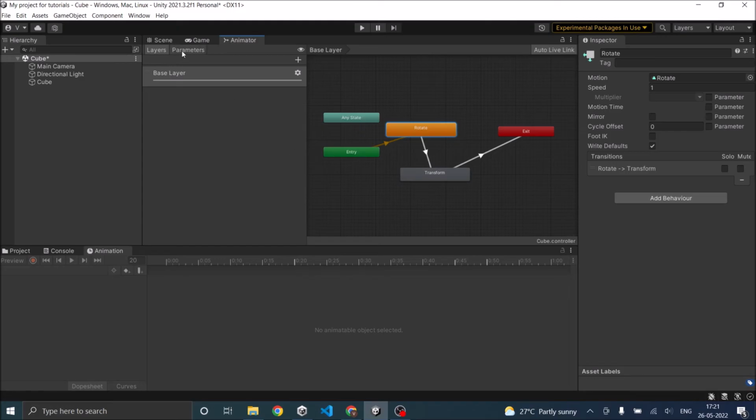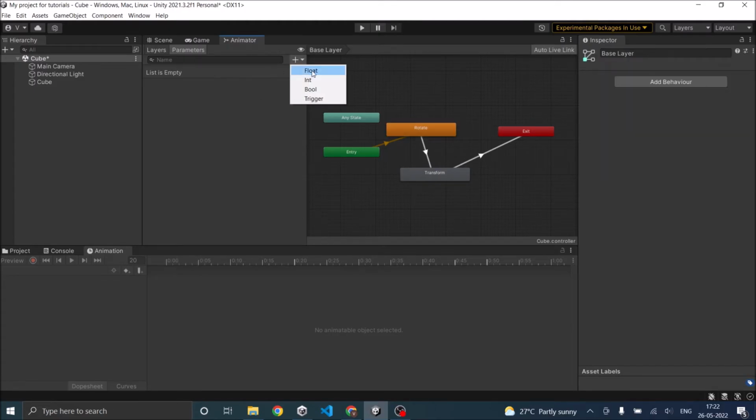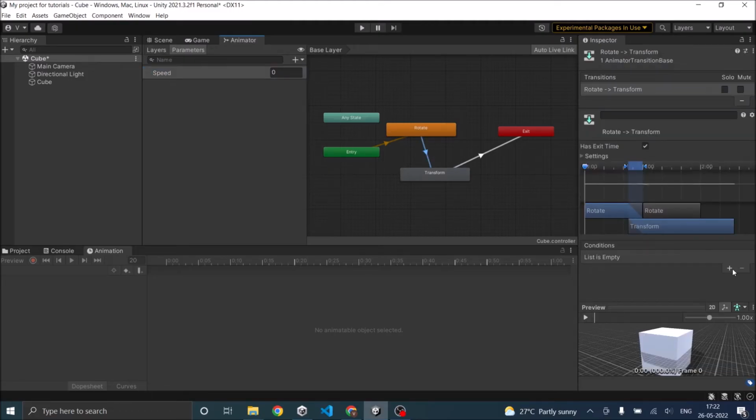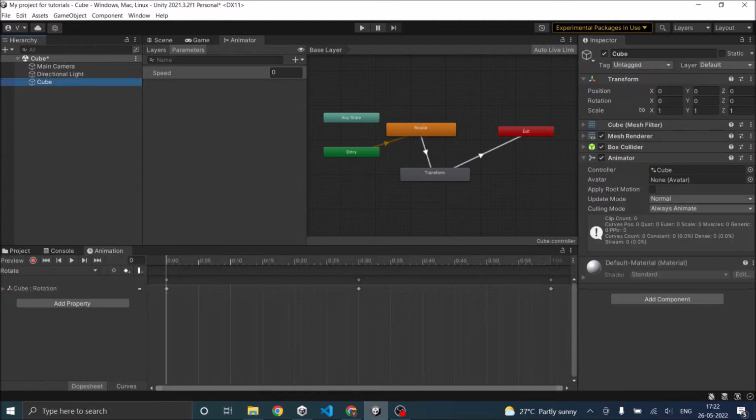Now you can also create parameters here, like you can create integers, bool, trigger, and based on the parameters you create here, for example, let's create a float and let's call it speed, and then we can make a condition here saying if speed is greater than 10, then you make the transition. Then you can assign this using a script, and let's see how to do that.